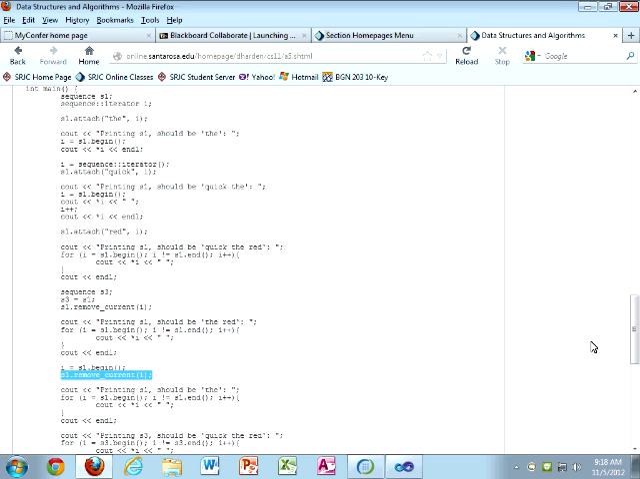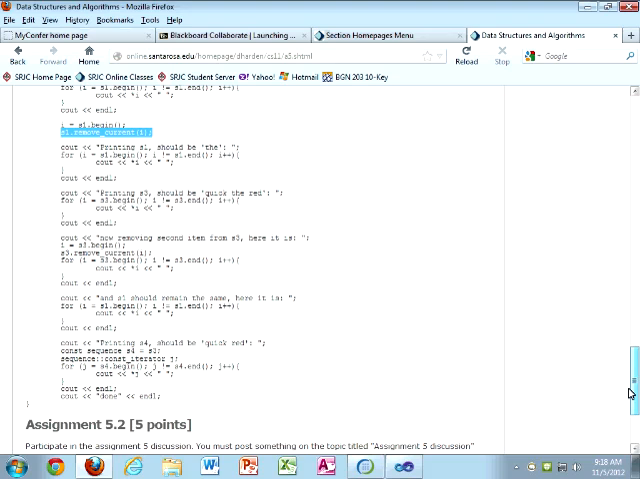So all of this other stuff is just printing and removing current again. The only other thing that I wanted to show you is that I also had to test it for what if I create a constant sequence.